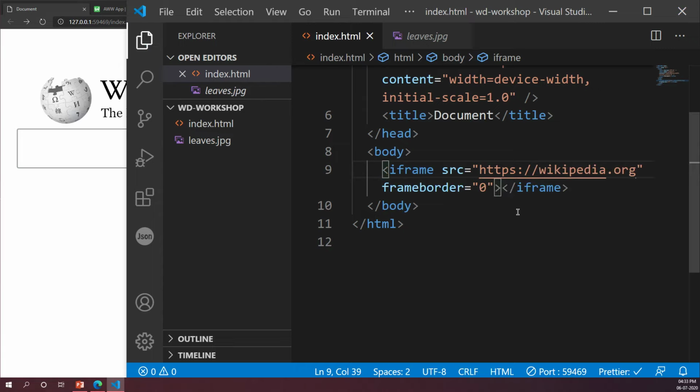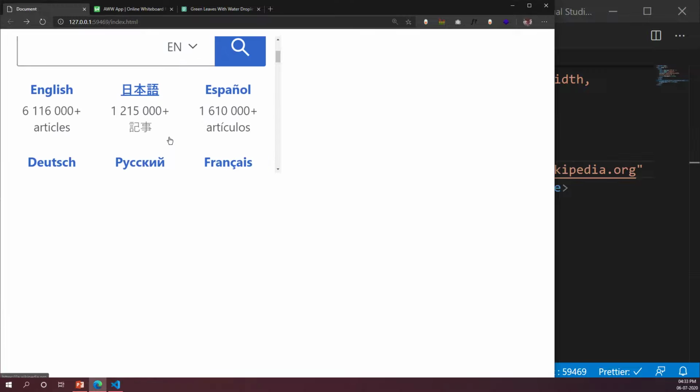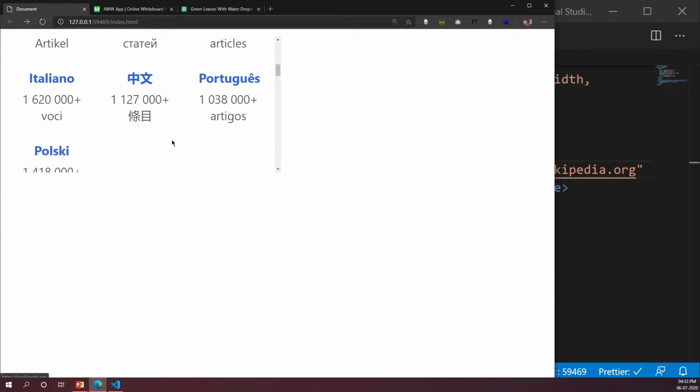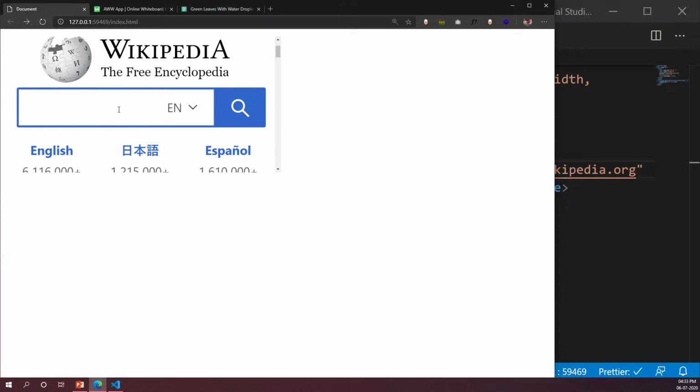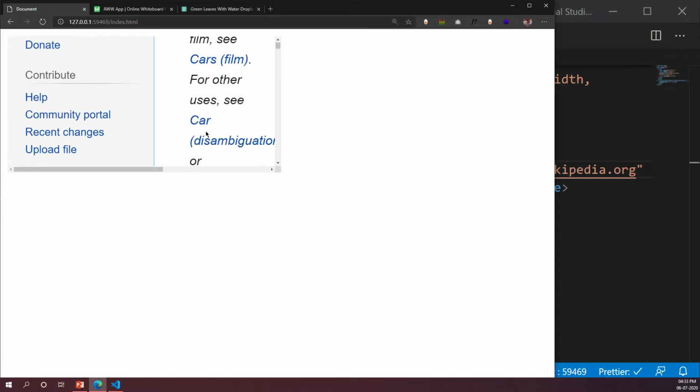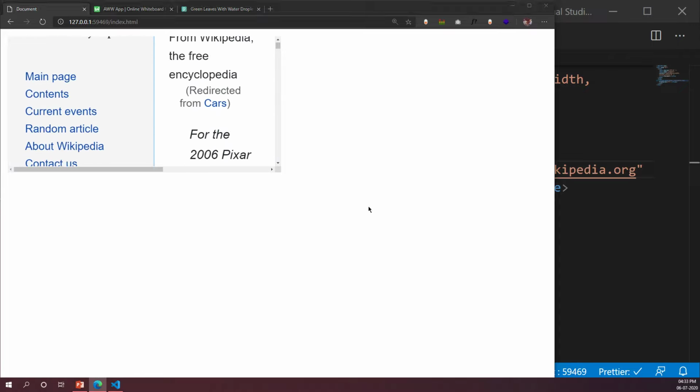And hit enter. So as you can see, the Wikipedia page is embedded inside my own web page, and this is live, right? So if I search for something like, let's say I just search for cars, okay, you can see that the page kind of looks horrible. So what we'll do is we'll fix it.